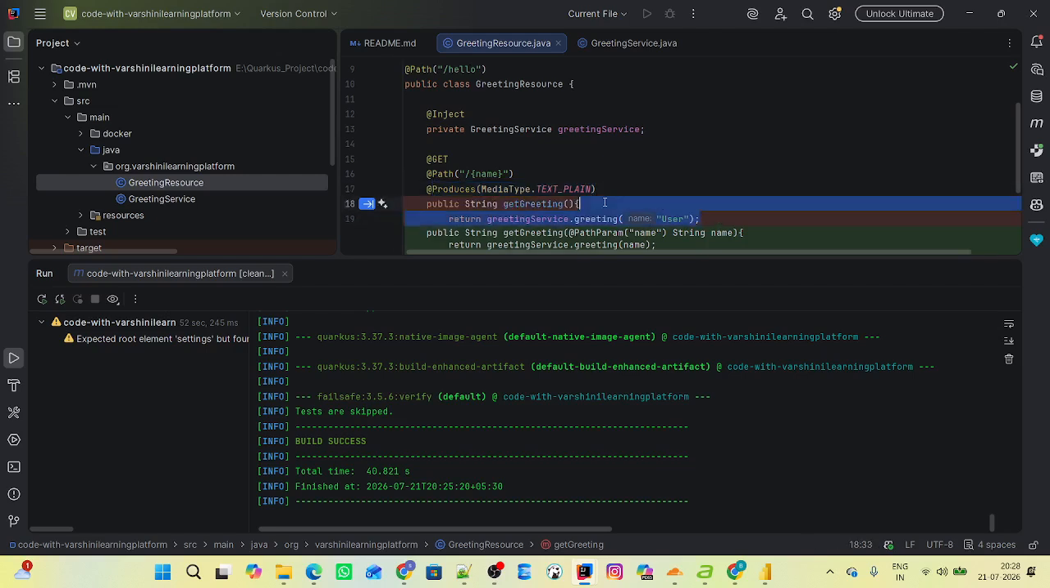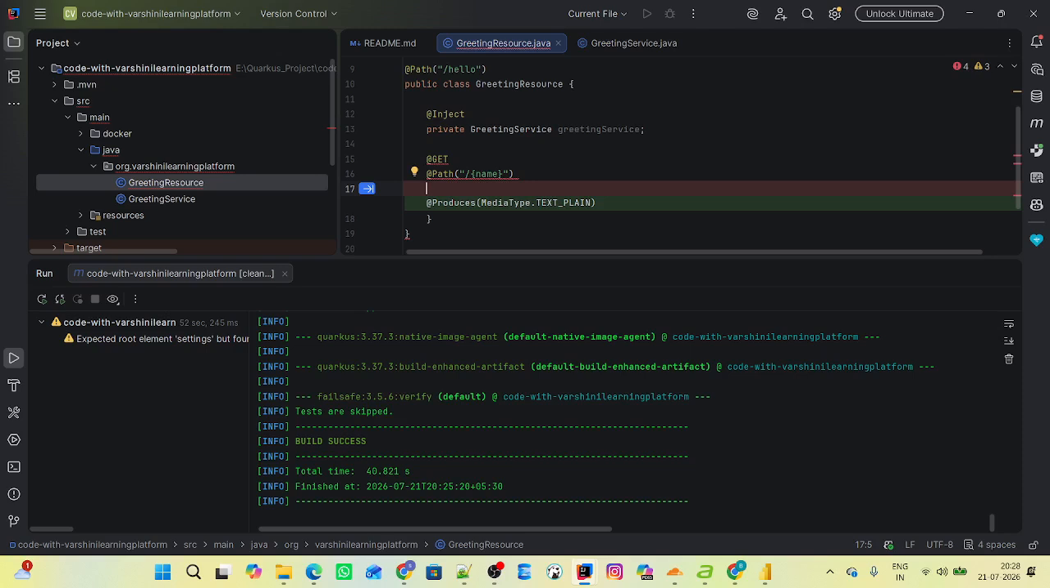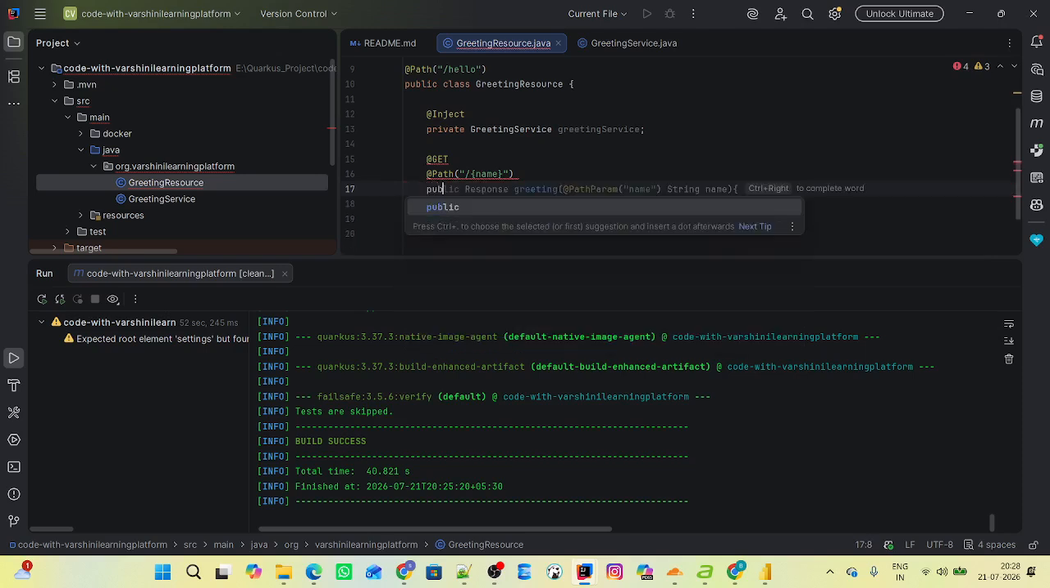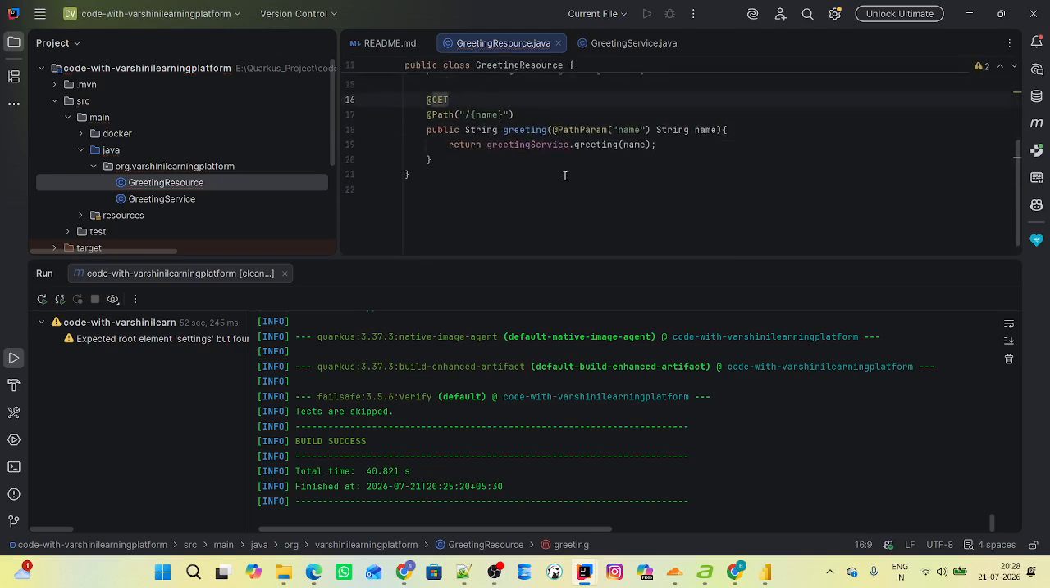Not required. This one not required. And path name and public string. Just I'm going to print a simple message. Okay, return greeting service dot greeting name. Okay, this is the one.